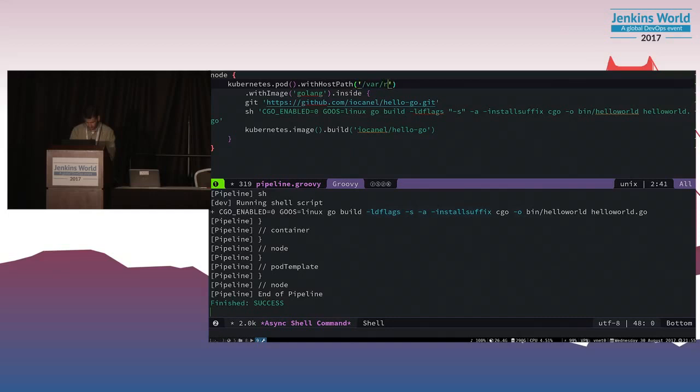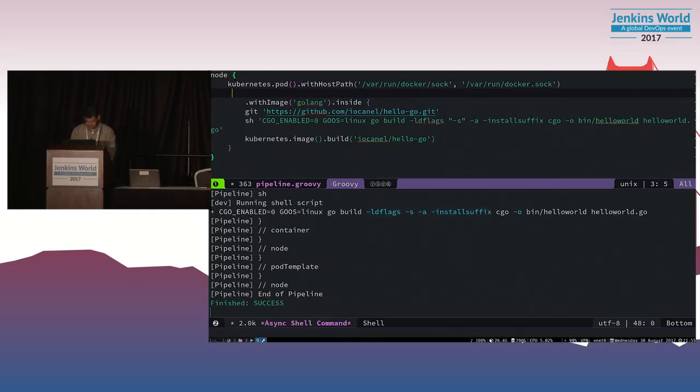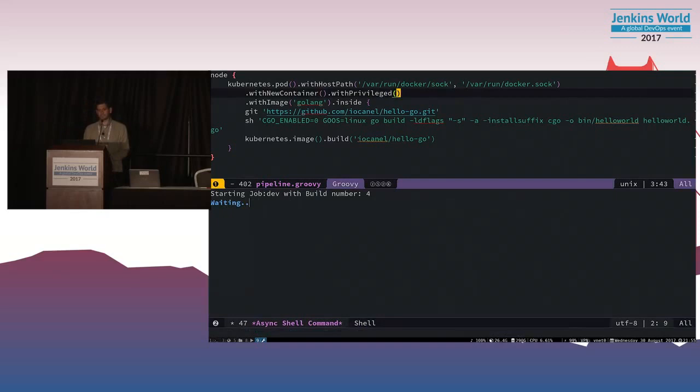So I'm mounting the Docker socket again from host. And of course, our container needs to be privileged. I'm crossing my fingers. Build number 4 is started. Sorry?